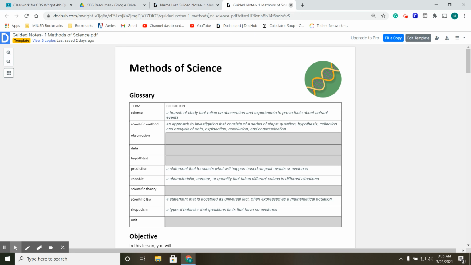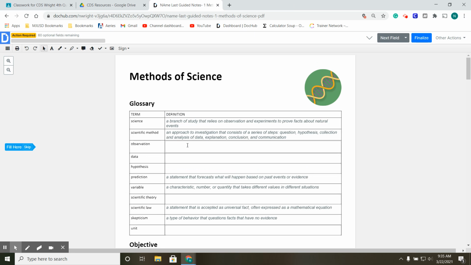I think I have the wrong one open. So you paste it in the box, theoretically. It's not loading. Oh, okay, there we go. Facts gathered by studying the world using the senses: sight, sound, taste, touch, and smell.